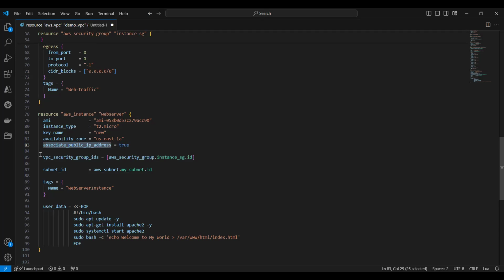Then we need to choose the VPC security group. This attribute is for the VPC security group, so here we mention the security group that we already created above, pointing to this EC2 machine. Then the subnet, we already created one subnet, aws_subnet.mysubnet.id. This is a value pointing to the subnet that we already created. Then the tag for this machine, that is the name, like web server instance.